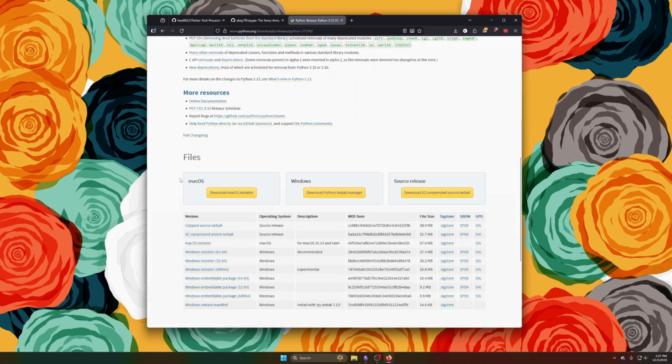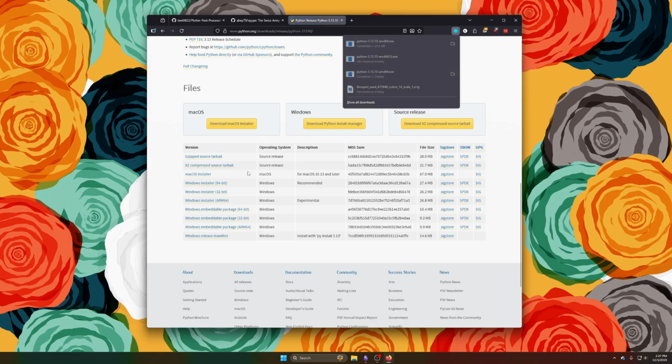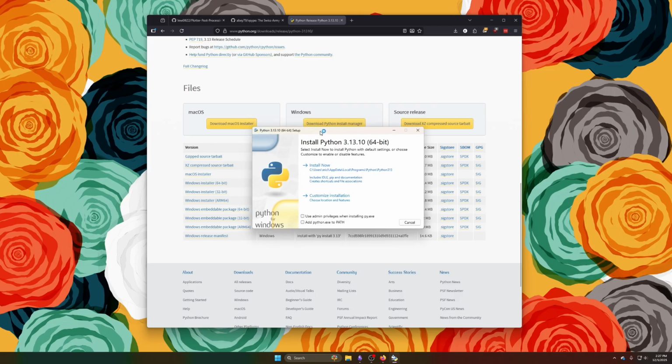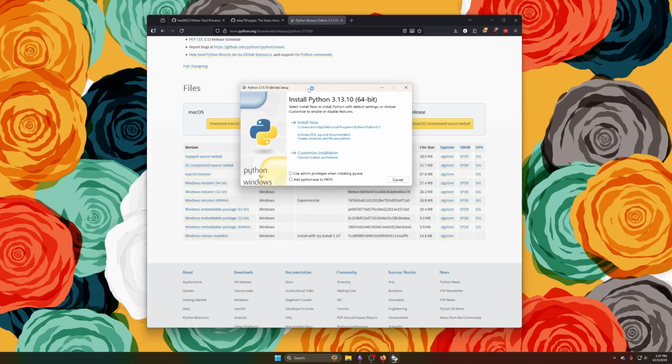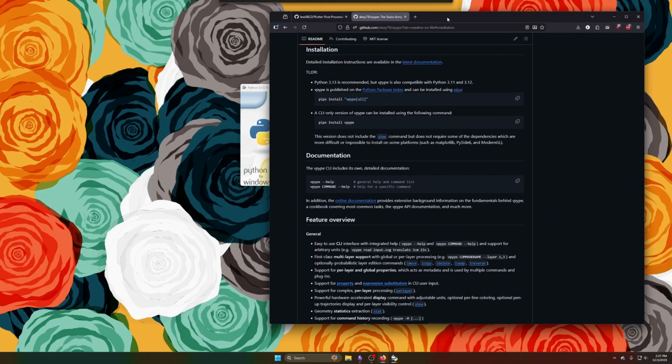I'm going to scroll down here, find the Windows installer 64-bit. I have a 64-bit Windows machine. Everything I'm doing here is going to be on Windows 11. So if you're on a different operating system, the instructions might be slightly different. I'm going to install this. I'm going to add Python exe to path. I suggest you do the same. I'm going to leave everything else the same and click install now. I close this window here.